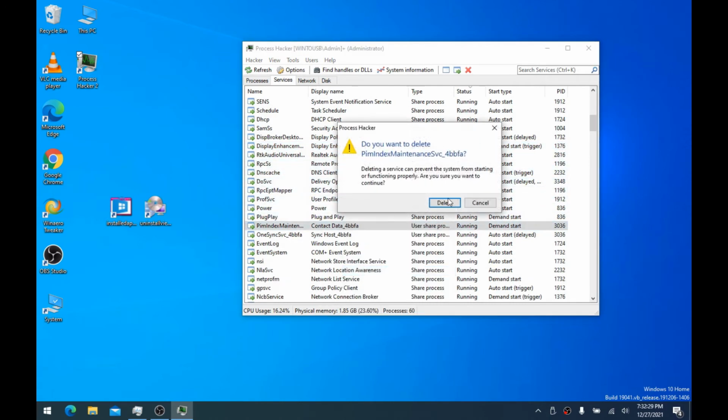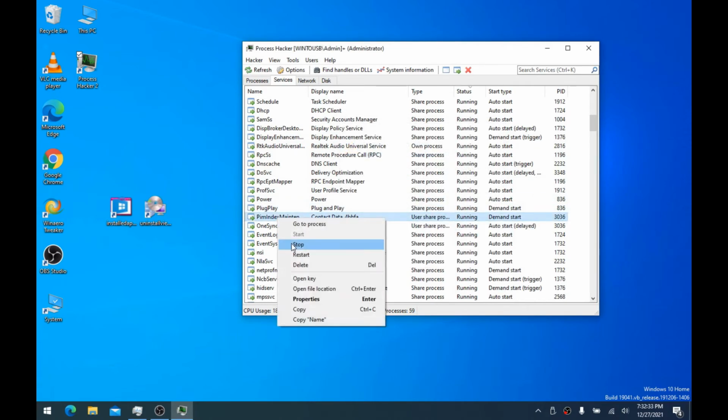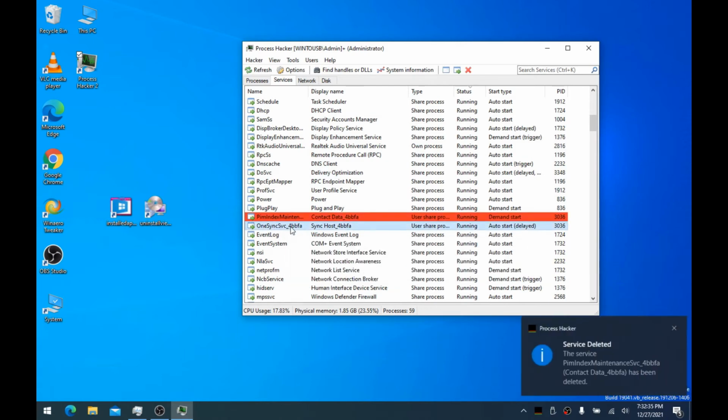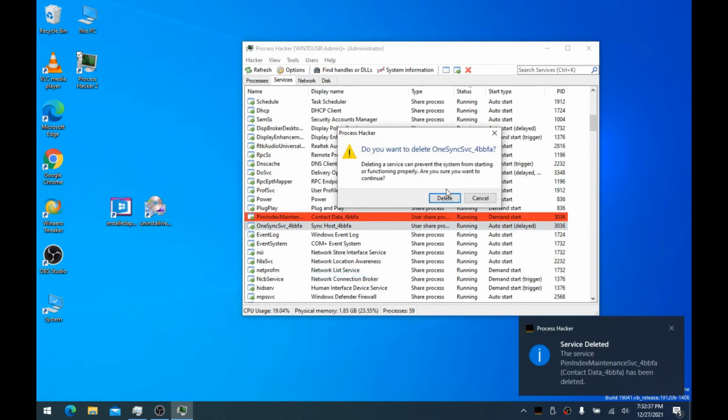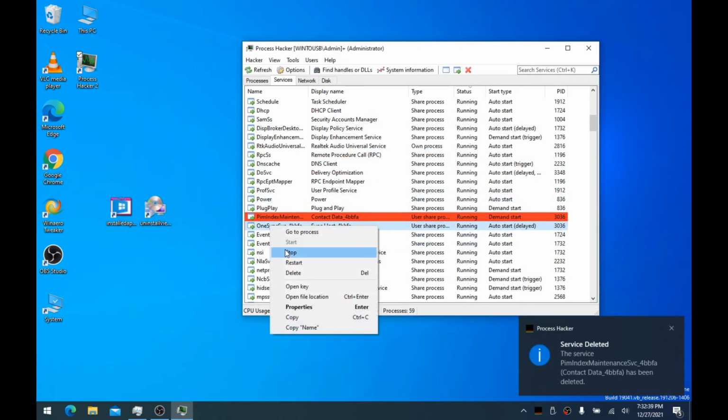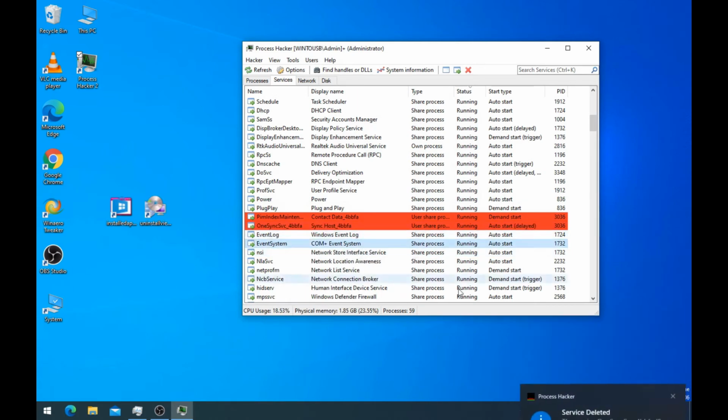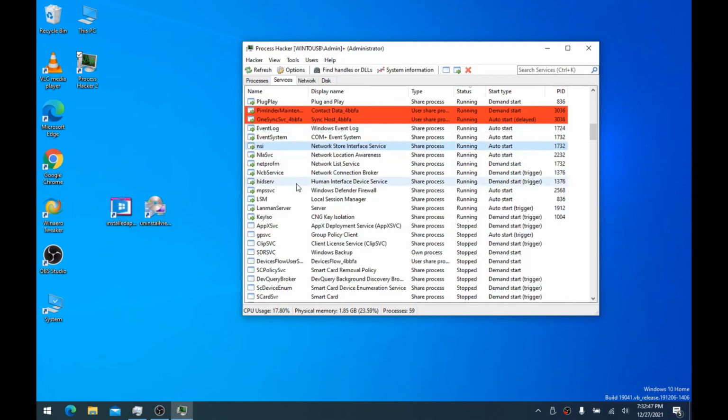This one we can delete. I don't use contact data on here, so stop. This one, delete. You do not need OneSyncSvc. I don't even know what that's for, but I know I definitely do not need that. Just so you know, I tried out all these things before on a previous build, so I've done this a few times and I know what I'm deleting.